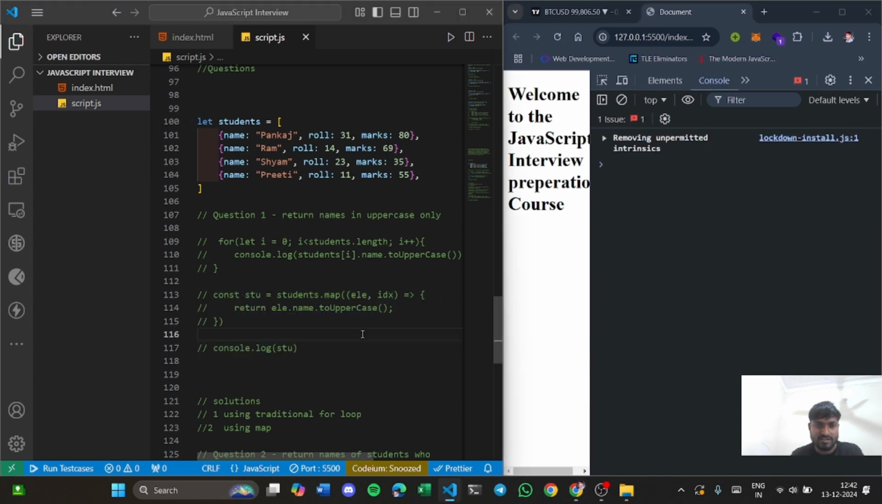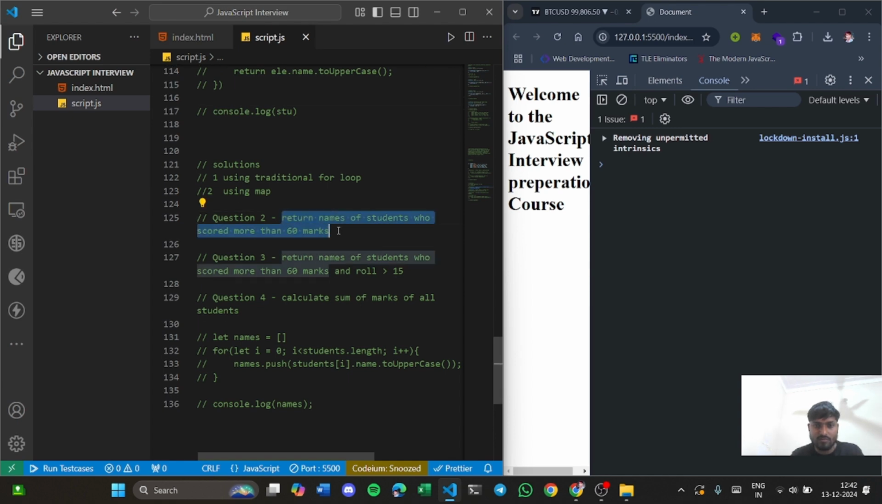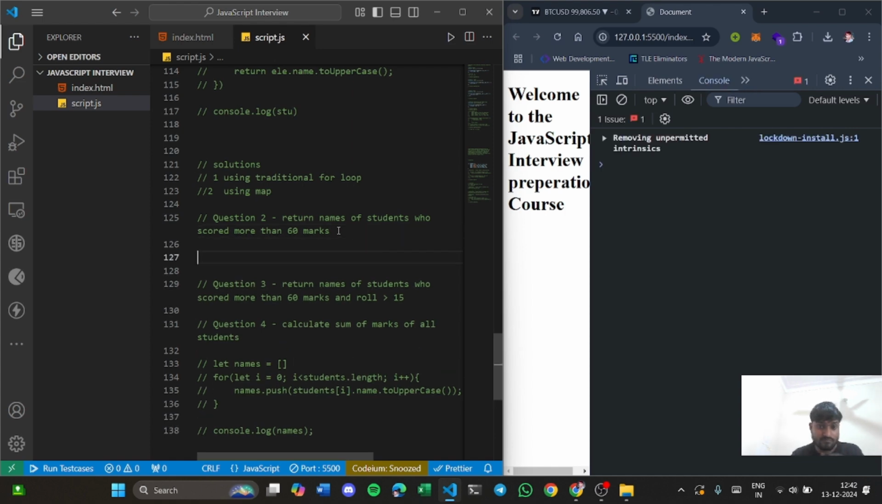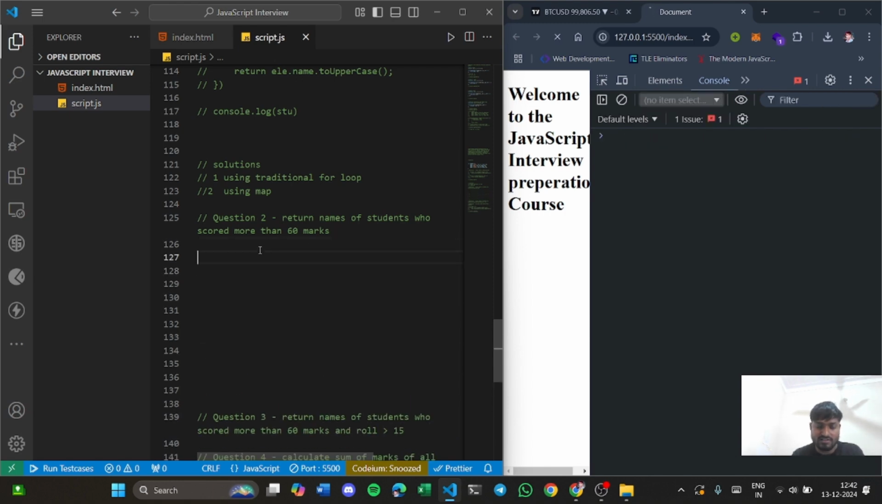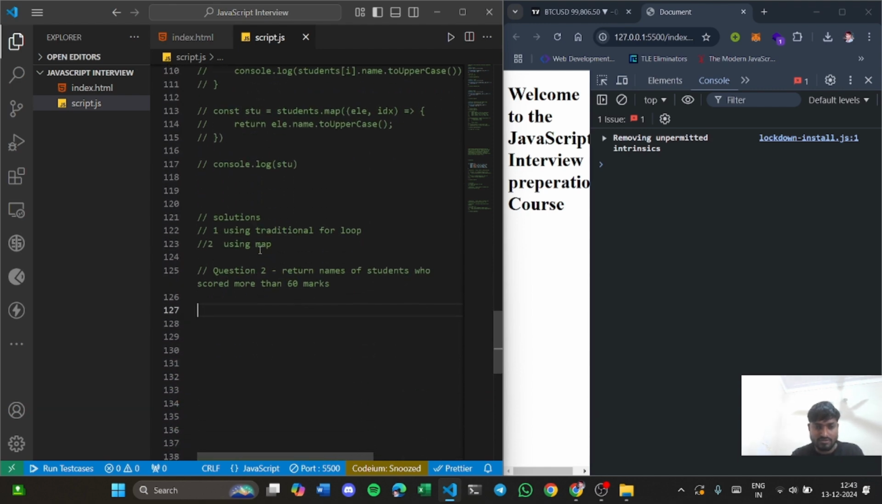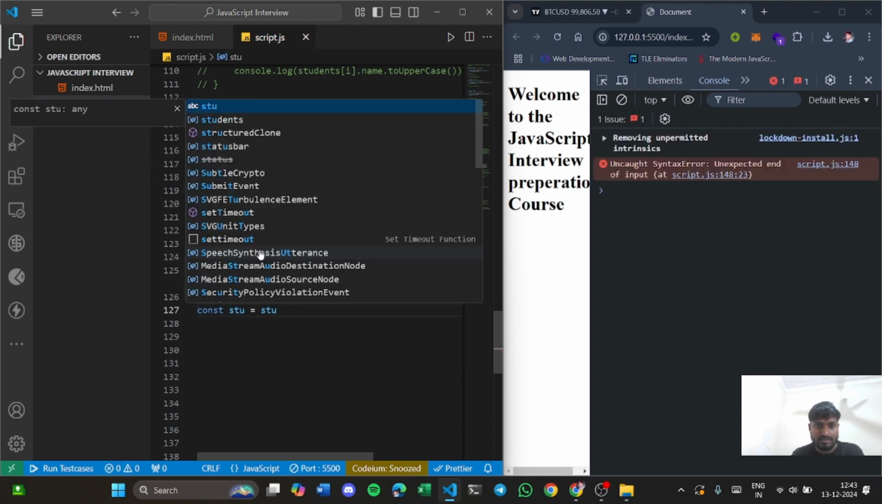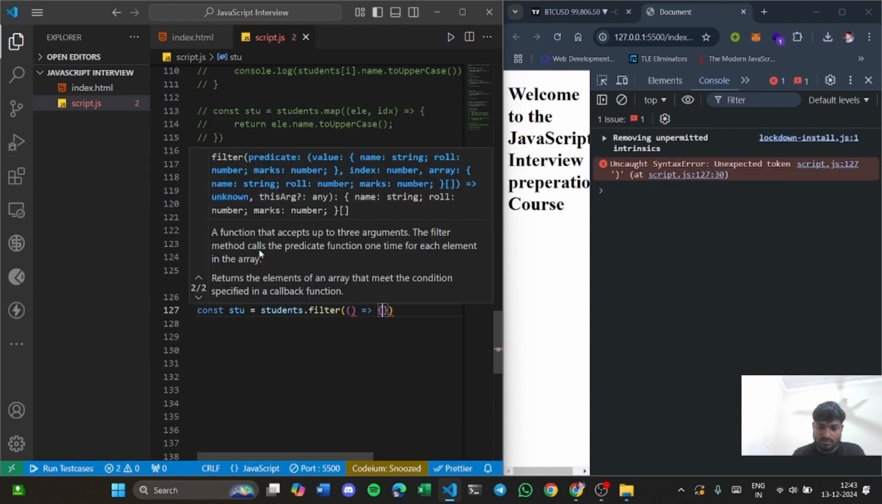So these are the basic questions that are asked in the interview. The second question is: return the name of a student who scored more than 60. So think about it, which method will we use for this? For this question, we are obviously going to use the filter method. It also returns a new array. Let's store it in student and apply the filter method on the student array.